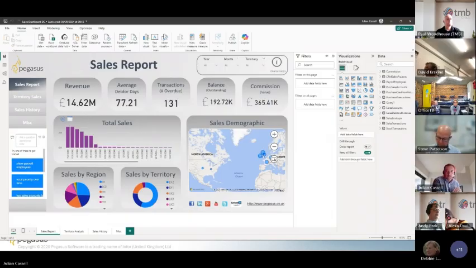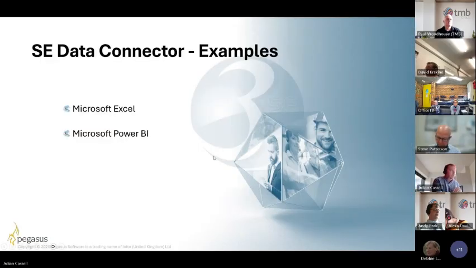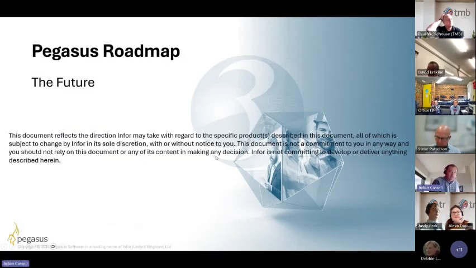Okay. So that was very quickly the data connector. Any questions on that? Do people understand what it is from that little short demo? I'll take silence as a yes. That was great. Thank you, Julian.